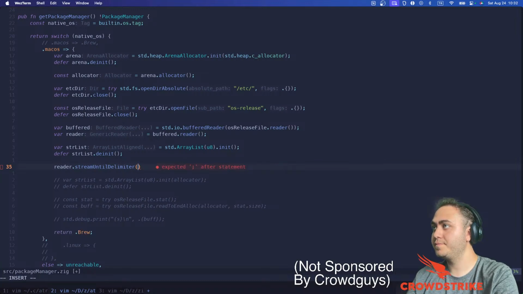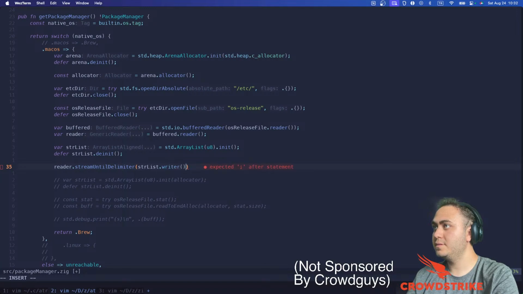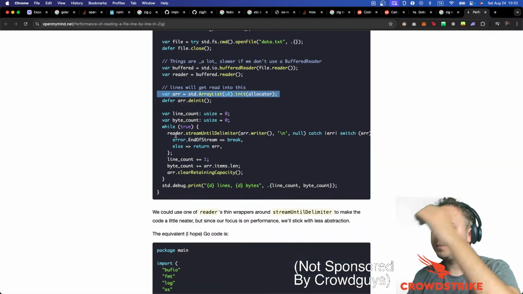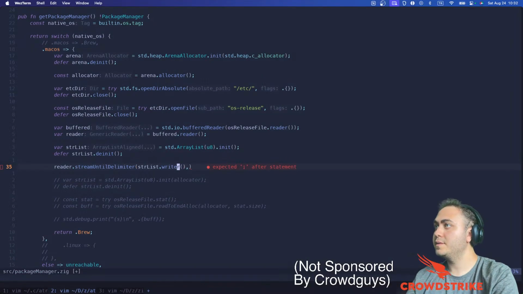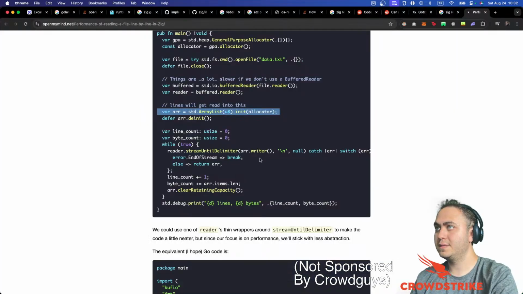So string list, what is the problem? String list that writer, yeah, what does it return? A writer? Yeah, which will append to the list. Okay, this is acceptable.